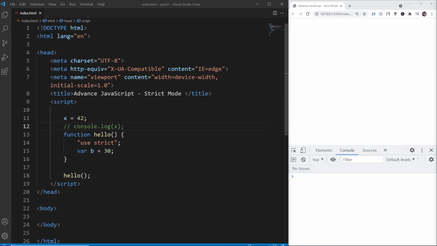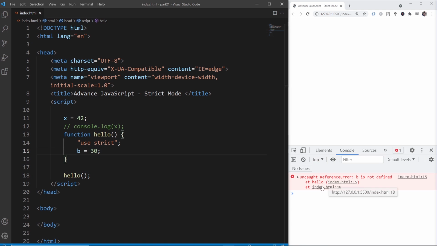But as you can see, we do not use the var keyword to declare this variable. But if we do not use a declaration inside the function and then run the code, you can see the error now. It will check only the code which is below use strict.